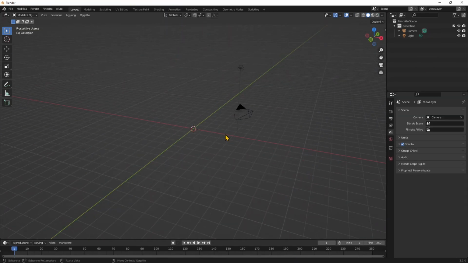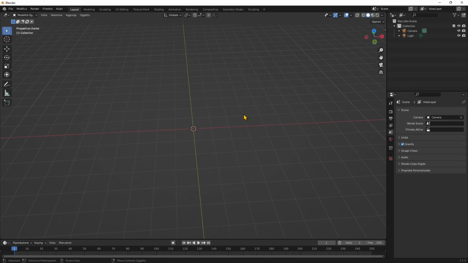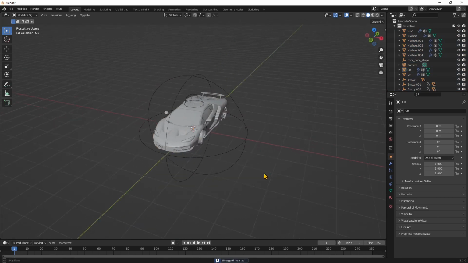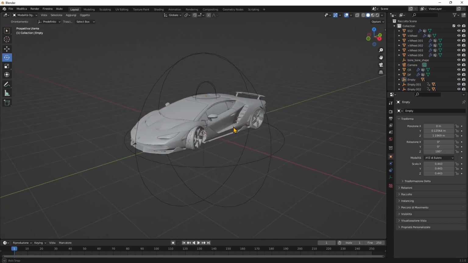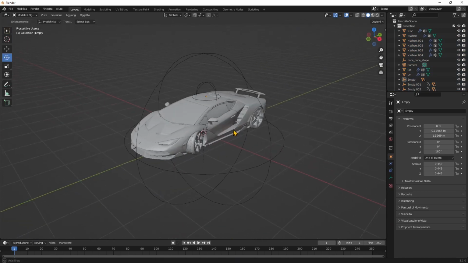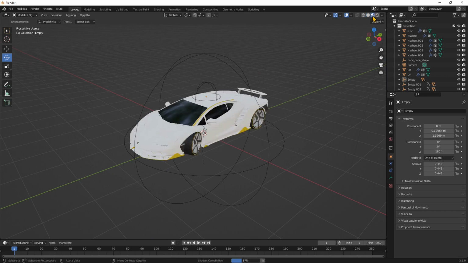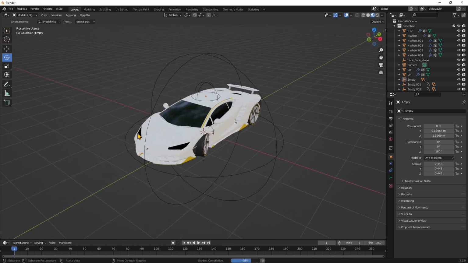In a totally new scene, I've already got rid of the cube in the origin point, and then Ctrl V just to paste the object. So it's just about copying and pasting, pretty simple. Now if we want to see some texture, just switch here to the material preview mode. It's going to start to load up all the really wonderful textures here.